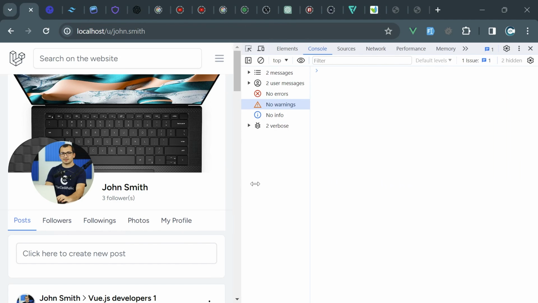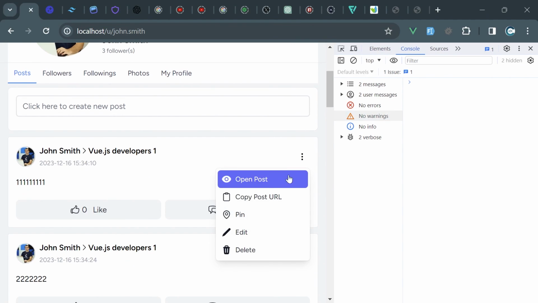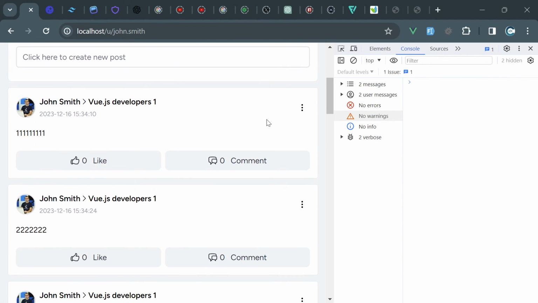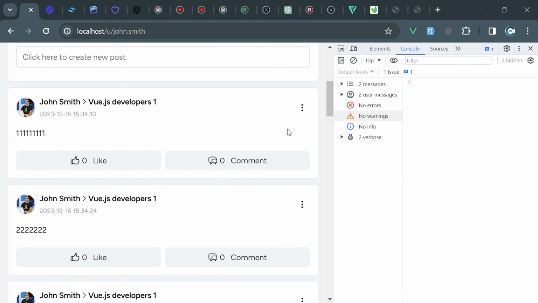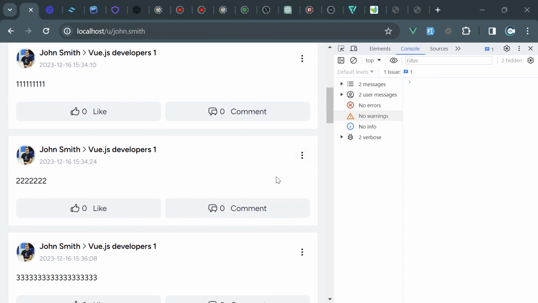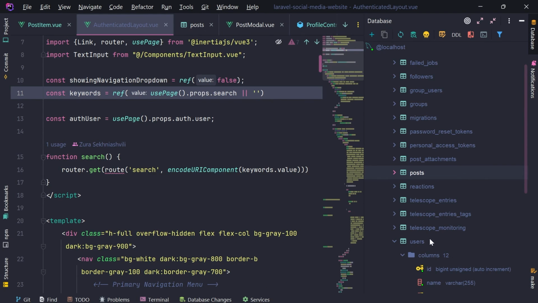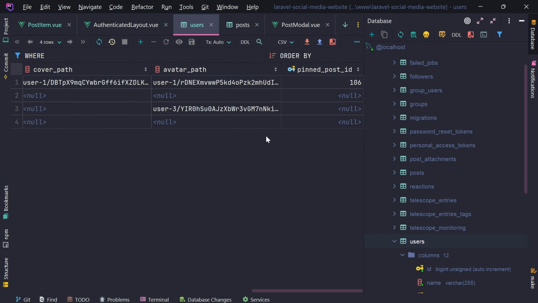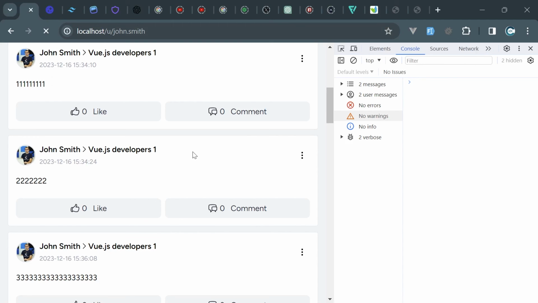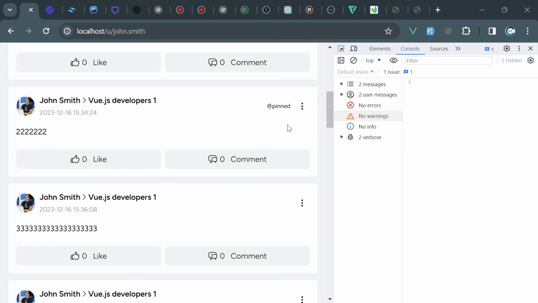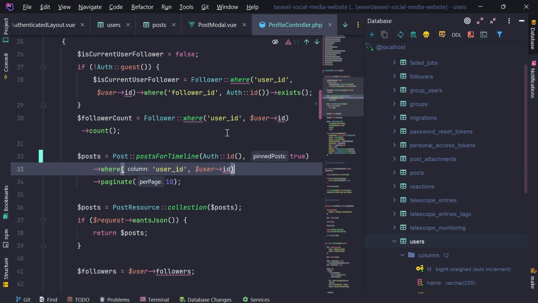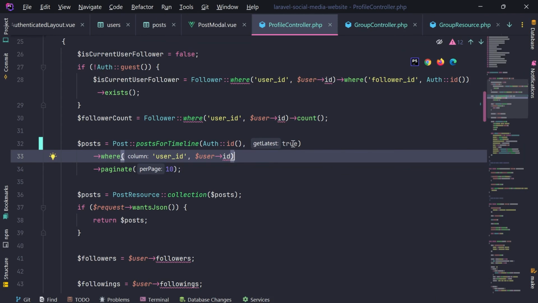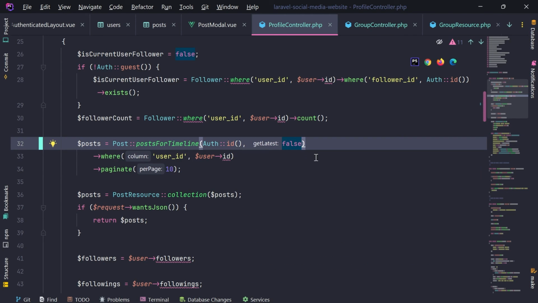Okay, this is gone. Now we are on the user profile page. This is my personal profile page. So let's pin these posts. Okay, did it work or not? Let's check the users. John Smith. There's this pinned post ID, so it worked. If I reload the page, this is pinned, but it is in the second position. So we need to go into the profile controller, get latest false.